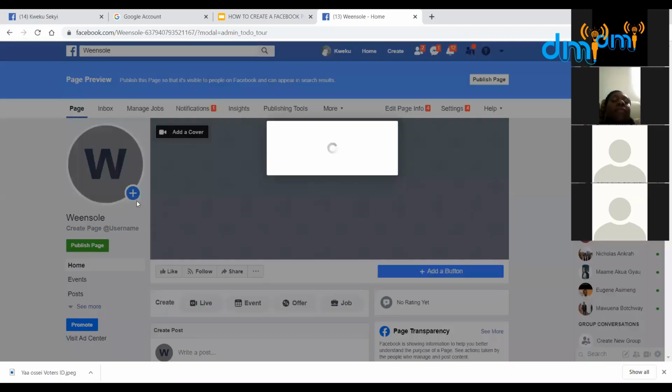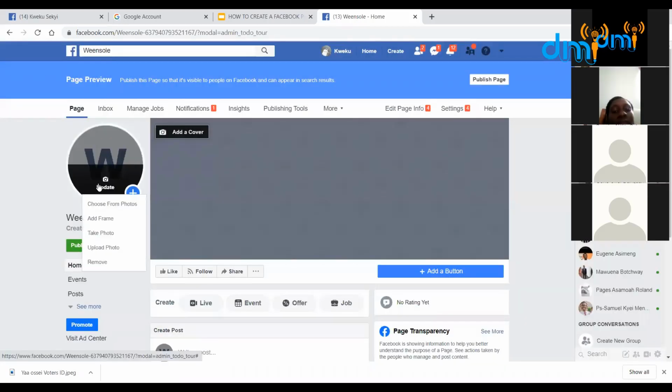So inserting that, you click on update. Okay. I don't think you should go in for the choose from photos option because you don't have any pictures on your Facebook page. This option allows you to pick the picture from your Facebook page, and because you don't have that, you have to skip that. You can skip the ad frame. The ad frame makes it look childish. You can also skip take photo because you are not going to use your personal picture, so don't take a photo. So the right thing to do is upload a photo.